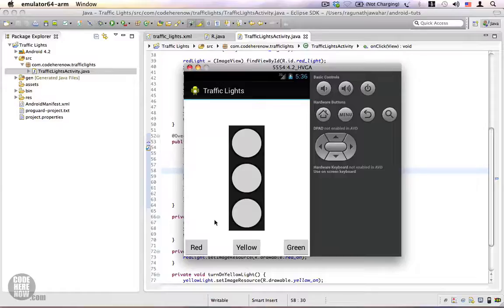The application is launched once again, and now we are going to click on red. The red light turns on. When you click on yellow, only the yellow light turns on, and when you click on green, the green light turns on. So we are done with this application, and in this video we learned three things. We learned what resource identifiers are, we learned how to access resources from our Java file, and third, we learned how to use click event listeners. Thank you.